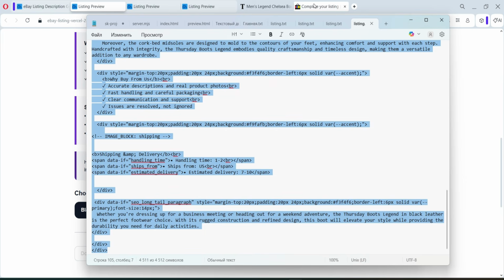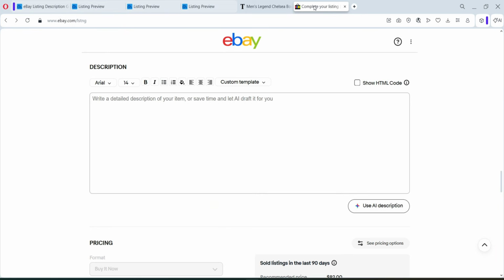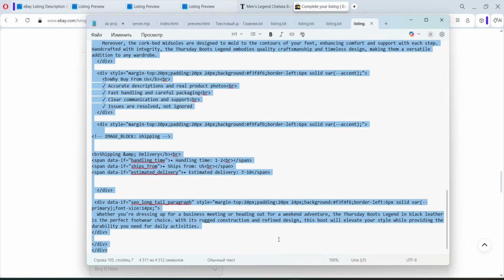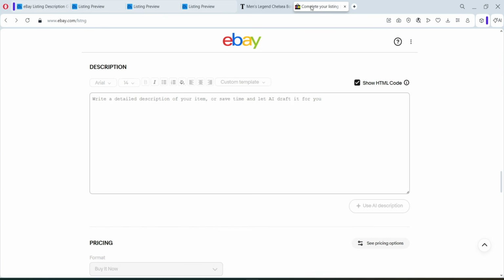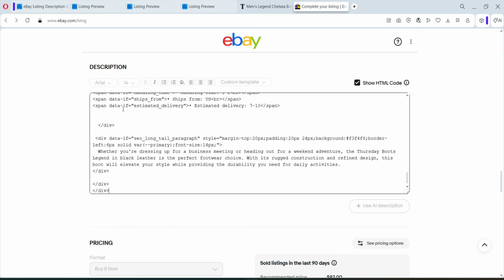Now, let's take a look at how to use the generated HTML code directly on eBay. We'll start by creating a new listing and navigating to the product description section. Here, we switch to HTML editing mode and paste the code from the generated file. After that, we move to preview mode and immediately see how the listing will appear to eBay buyers.